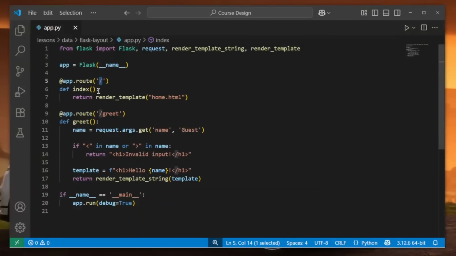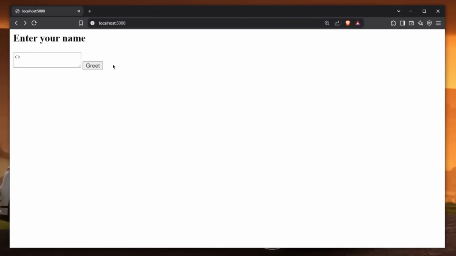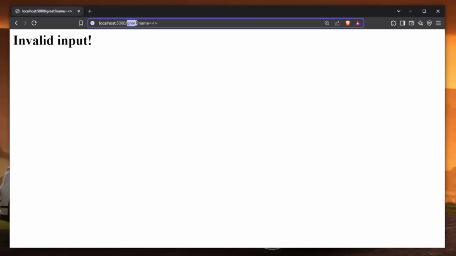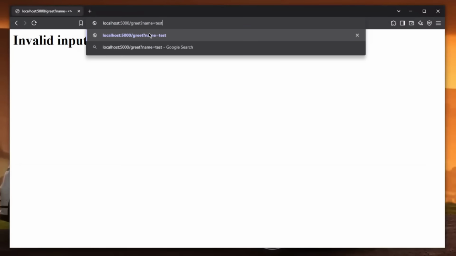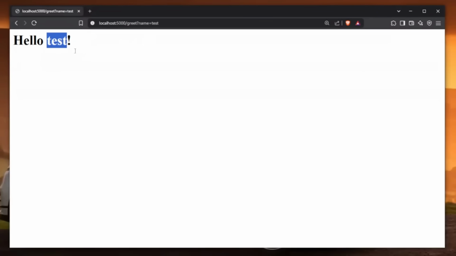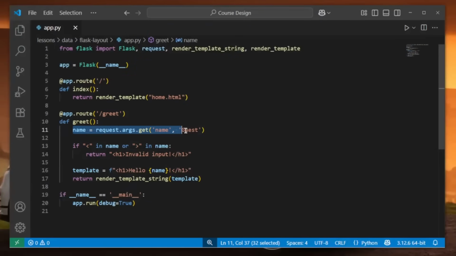It has two routes. The first route just basically renders a template, home.html, which we are seeing when we want to enter the name. And then the second route is the /greet, which is basically this route right over here, and which is responsible for handling how our name is rendered. So we can say test here, and obviously it will say test. And here is where this kind of proves our point.